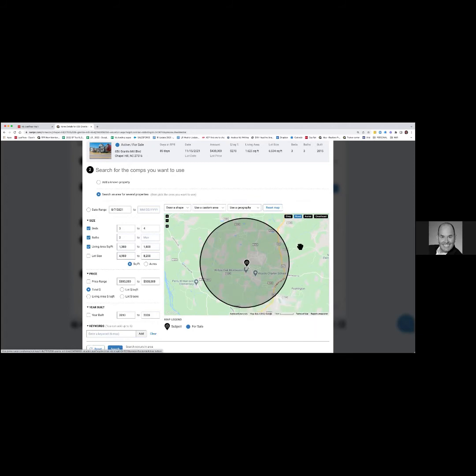Okay, so that's our custom radius. And then you get a polygon and box. I can use a custom area. And again, when you save an area, and then you go back to do something else, you can pull it up right here. Or you can create a new custom area and then save that.